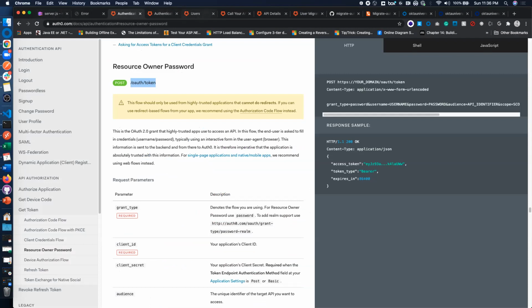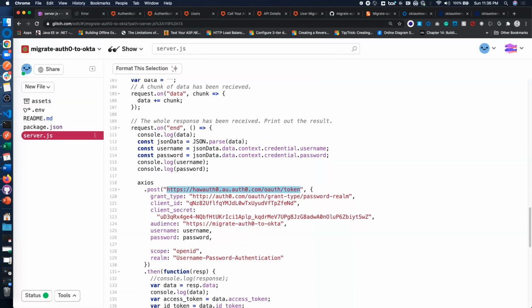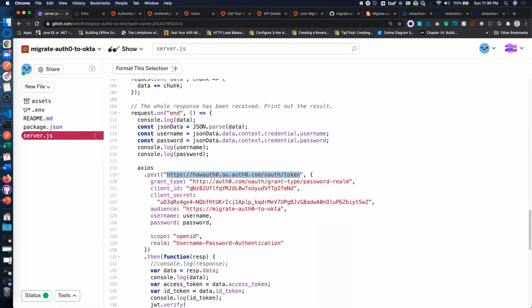Auth0 provides that documentation, so you can actually see the documentation and try it out. What's important here is the endpoint. This is just your Auth0 domain, then the endpoint will be auth-token. Grant type: we want to do this because we want to specify what database connection we want to use.